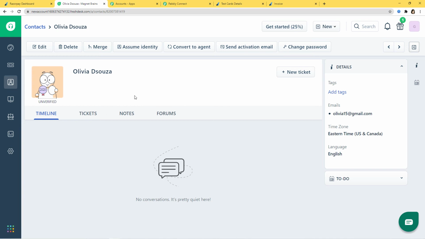So the thing here is that unless and until you send the activation email from here, the contact won't be verified. So as soon as you click on send activation email, a mail will be sent to the concerned email, and then you have to click on the link that comes in the email, and then your contact will be verified. So here we have successfully finished our integration, and now I'm going to show you this process again with one more example so that you can understand how this integration takes place in real time.